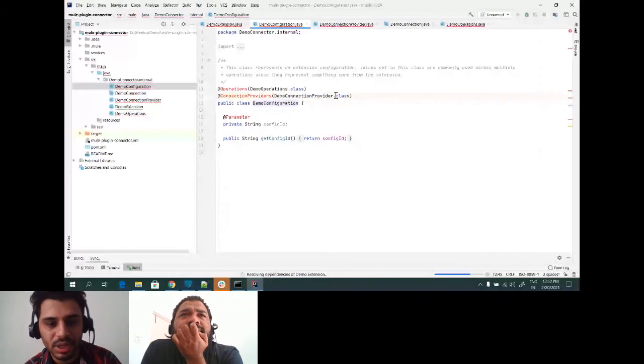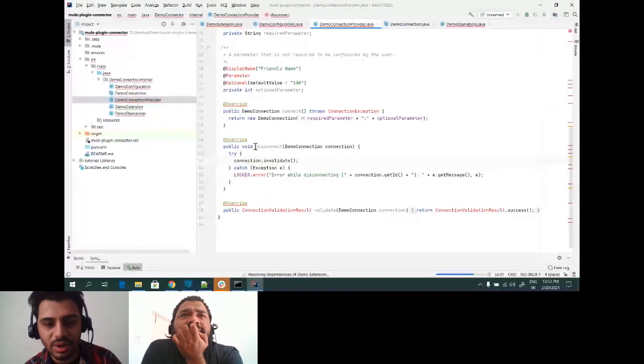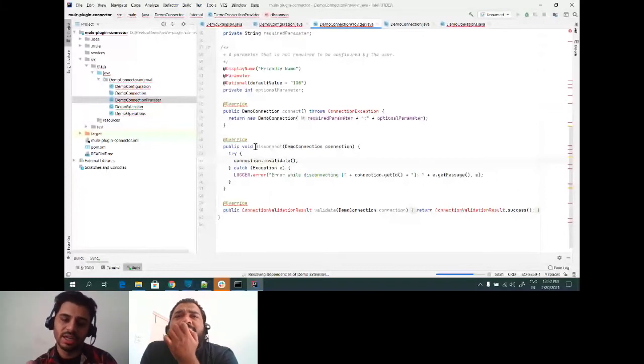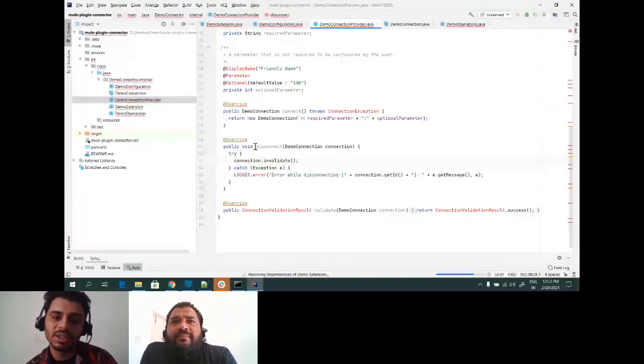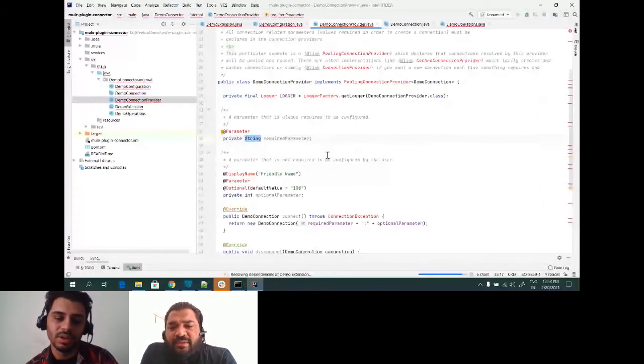parameter. You can see in my connection provider, I have some parameters like a required parameter. As of now, it is a string, so it will show up as a text box directly. But if I use this parameter as a type of enumeration, the enum will come as a drop down in your GUI. So this is also a smart thing that the Mule SDK does.